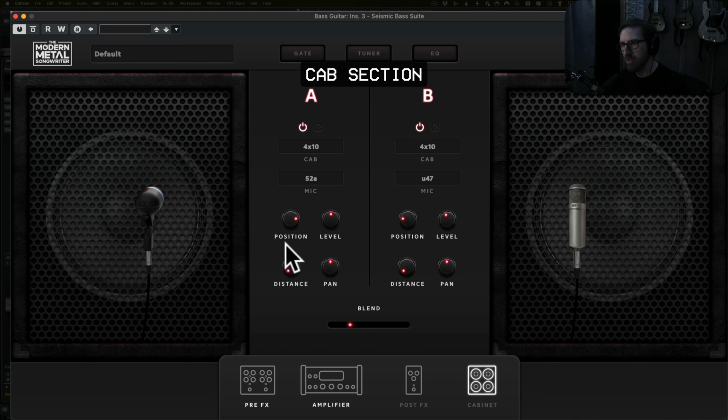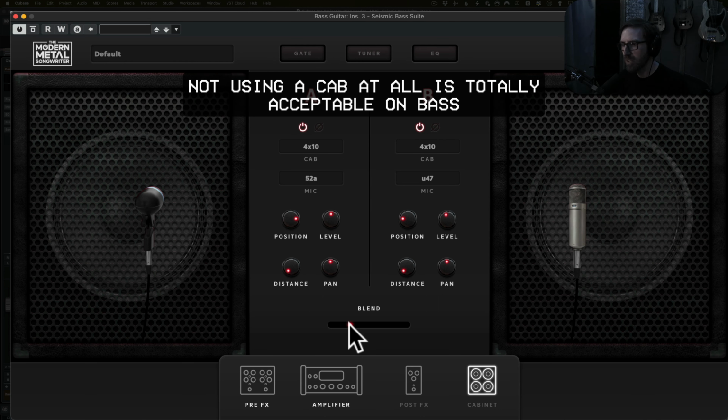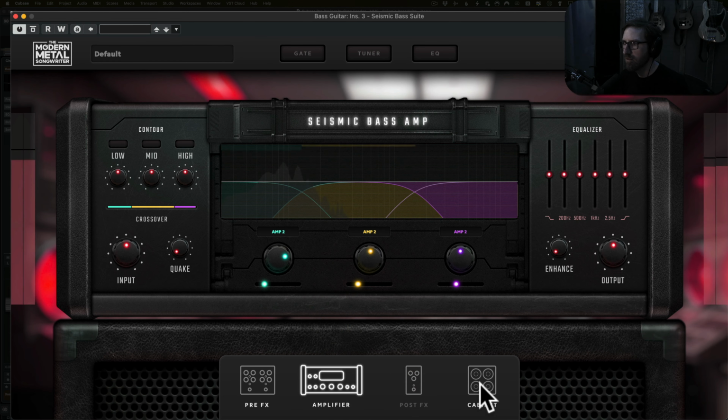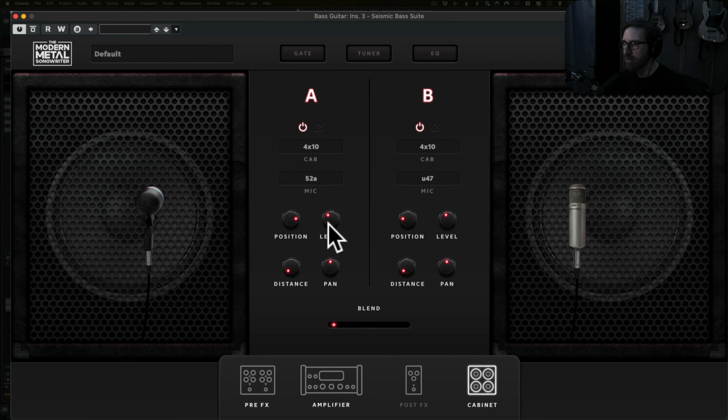We're going to want the cab section more than likely, so let's start working on that next. And we may even, we might want that, we might not. We're going to switch the blend all the way to one cabinet for now. I turned the level down because it sounded a little bit farty.